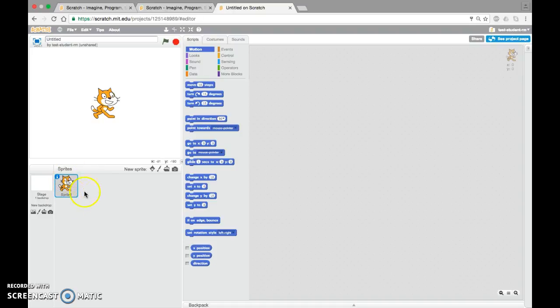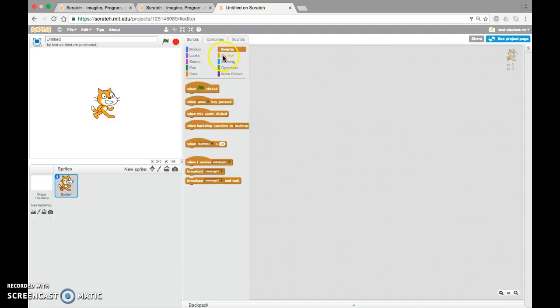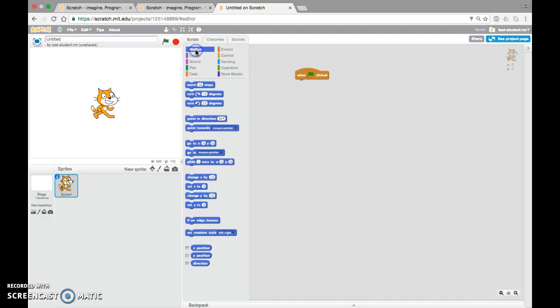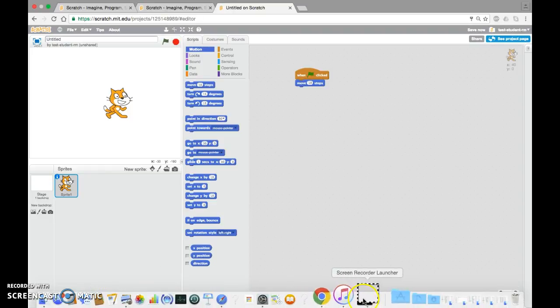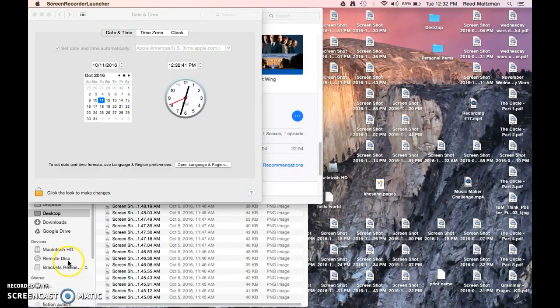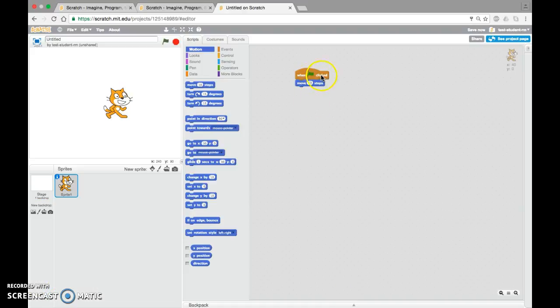When you are in Scratch, you create things called sprites, and sprites can do things. What they do is based on what you put here. So for example, here's an event: when the green flag is clicked. Here's the green flag. When the green flag is clicked, I'm going to go to Motion, move 10 steps. That can be our very first program. So if I hit the green flag, he moves 10 steps.